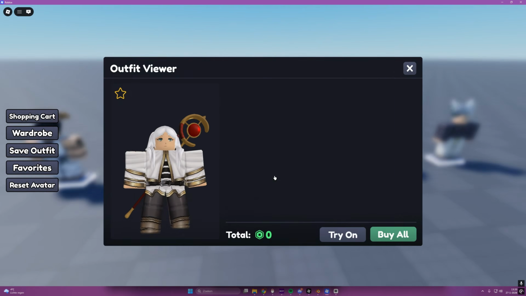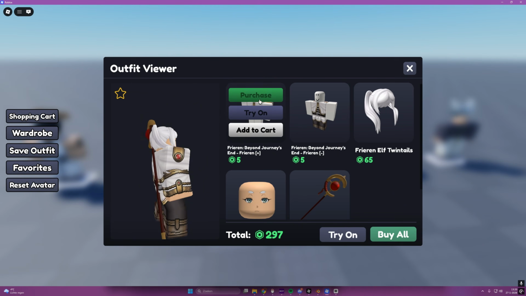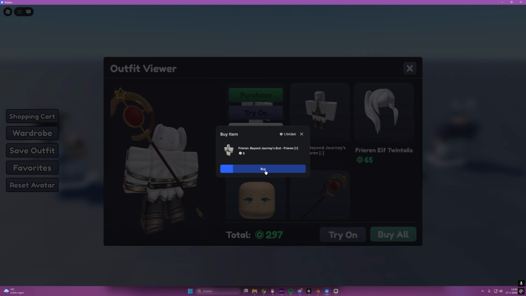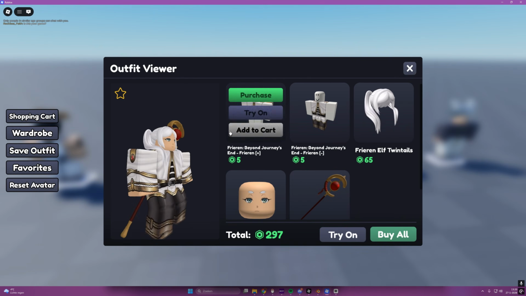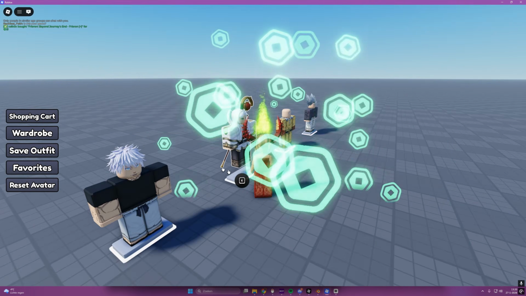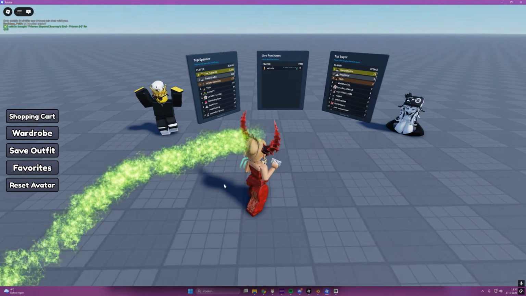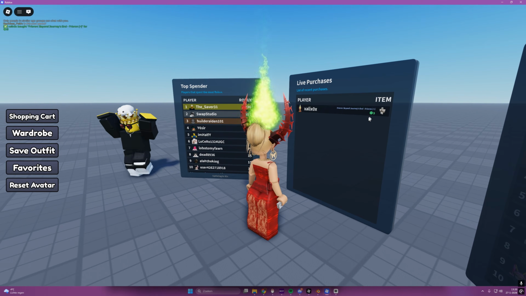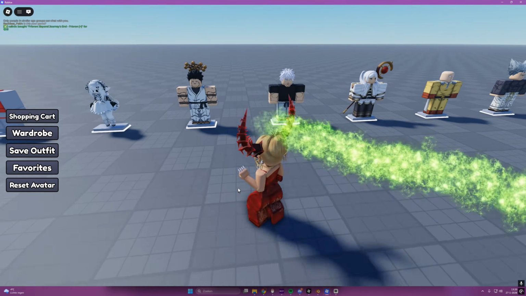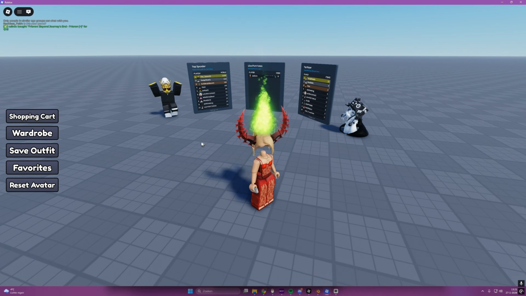I hope I have something that I didn't buy yet. Yes, okay. Alright, I can buy this for example. And when I do, it also has a cute Roblox effect, like this sound. And then on the live purchase board, it will showcase my username and what I bought. Alright, so that's just the basics of it.